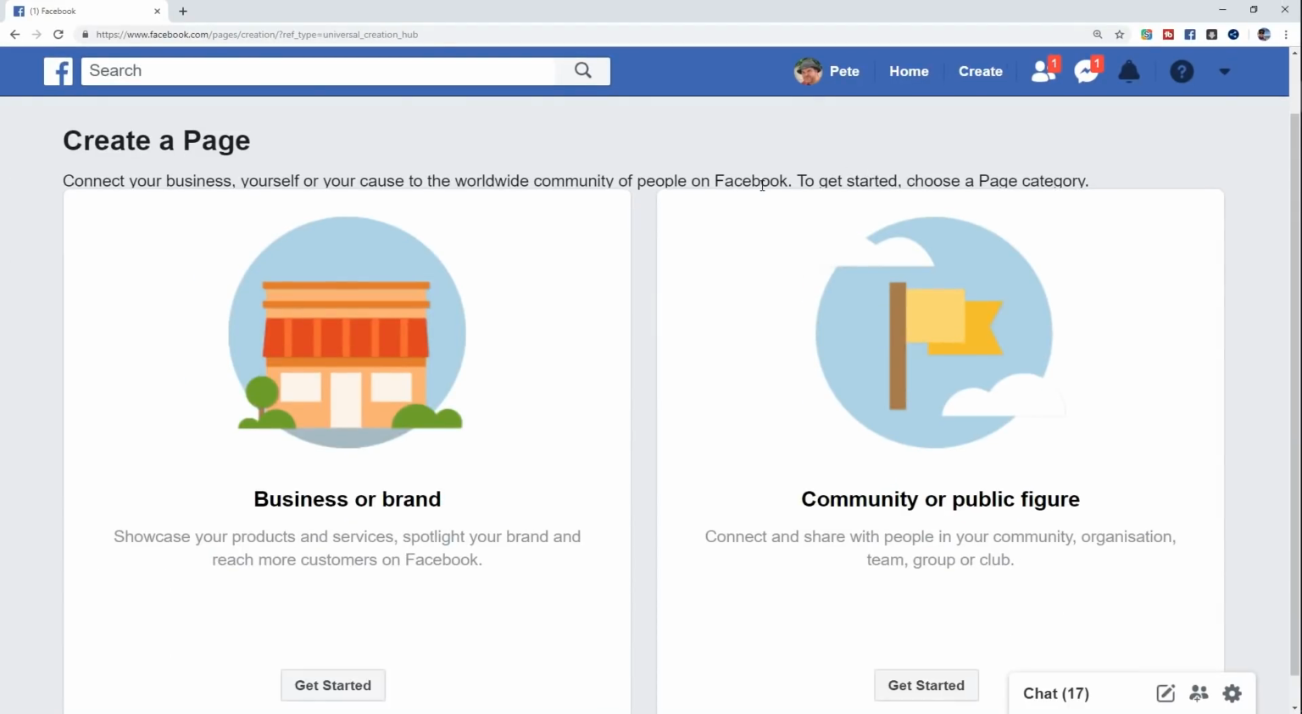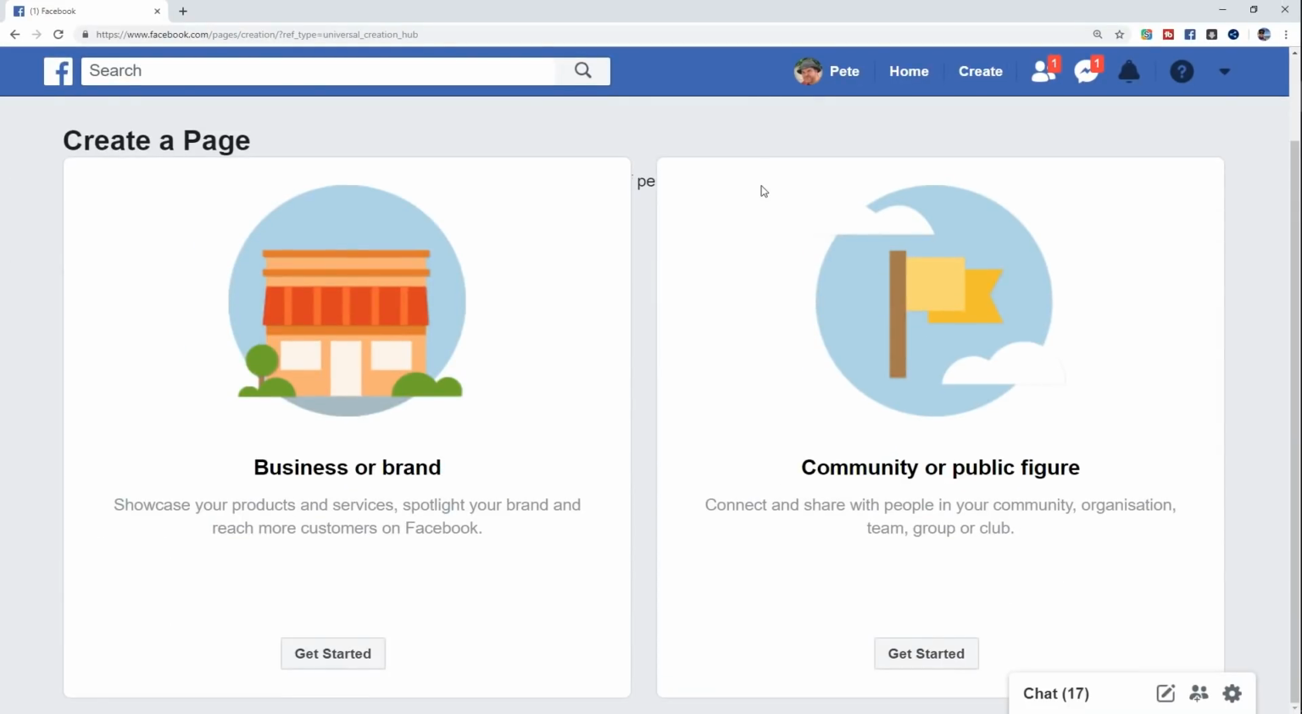So we've got two options here. We've got business or brand, and we've got community or public figure. So you can go with either of these. I would go business or brand because your music is your brand and is your business. Even if it's not a technical business, you may want it to be that in the future. So let's click on get started here under business or brand.